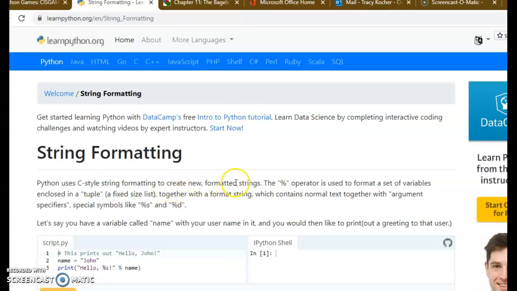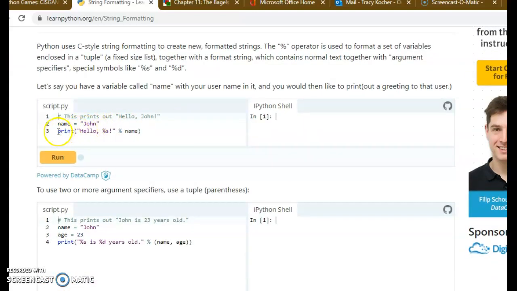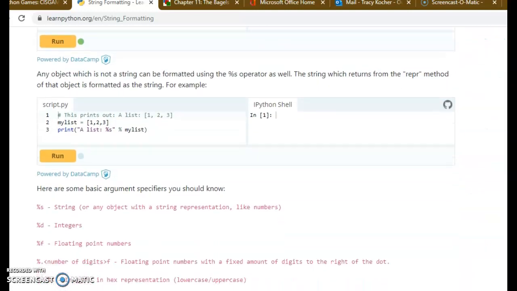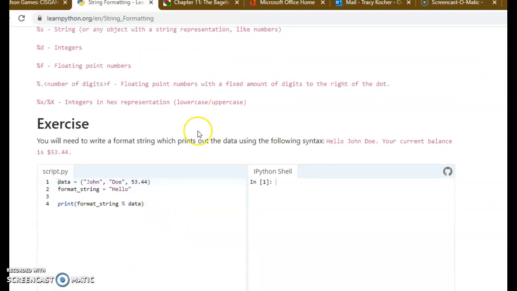C-style string formatting is used to create format strings. The percent operator is used to format a set of variables enclosed in a tuple together with the format string. What that means is when you write something like print hello, percent s, exclamation point, you're creating a string. And then at the end, you say, fill in those percents with the variables that I give you. So it goes back and replaces this percent s as a string for the name. And there are different types of format, like percent d for a digit. You can see the examples of those, and that you can use more than one, and how it works out by clicking on this link.